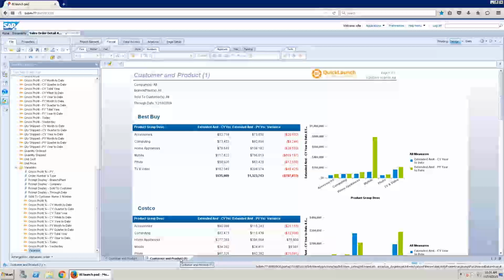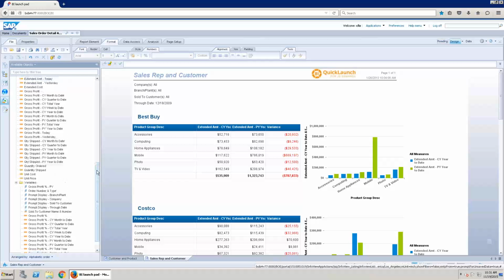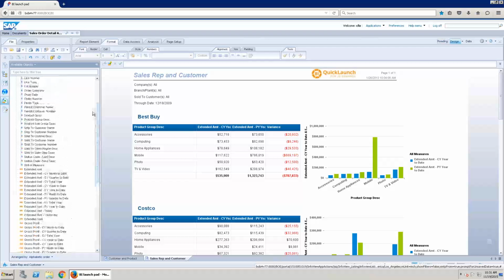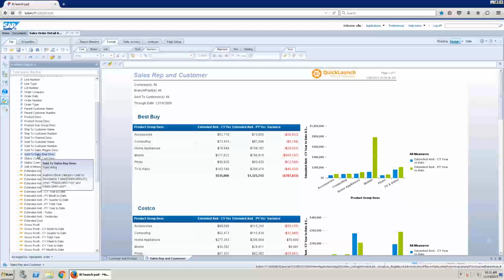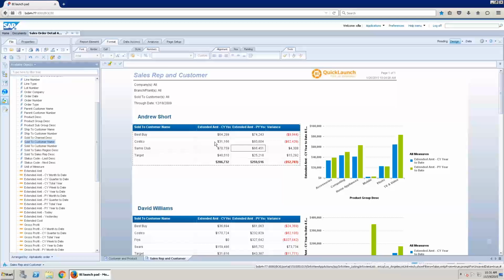And doing the same thing. In this case, let's say we want this by maybe sales rep and customer. Okay. So now if we go and grab our sales rep, so we can go find our sales rep here and just drag that right on top of our customer there. Go find our customer, drag that right on top of our product group.